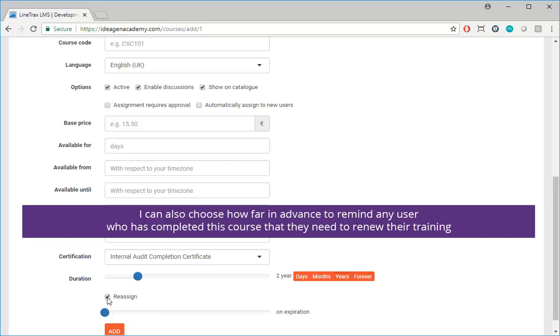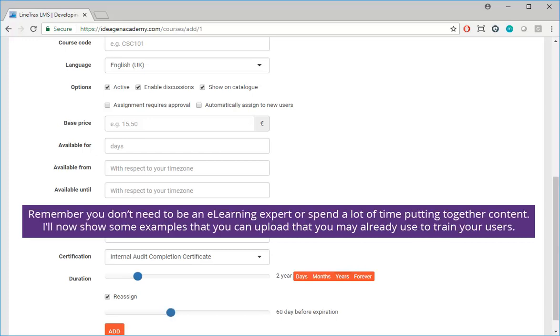I can also choose how far in advance to remind any user who completed this course that they need to renew their training. Remember, you don't have to be an expert on e-learning or spend a lot of time putting together your training materials. I'll now show you some examples of e-learning that you can add into the Academy that you probably already use to give training to your users.